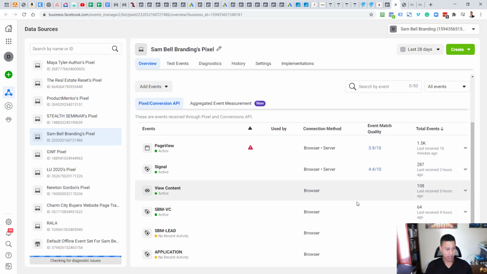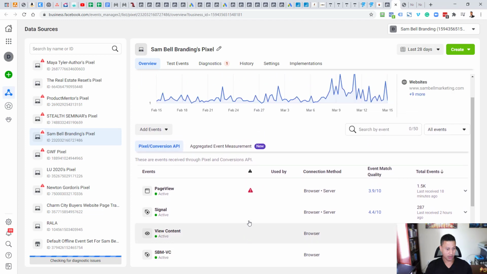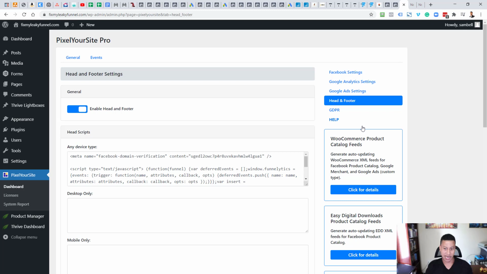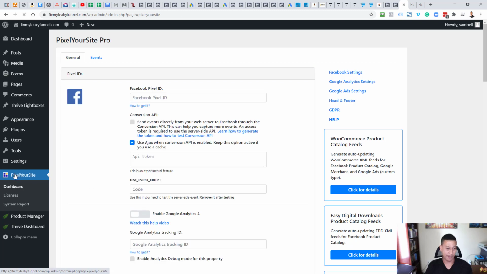So you can see that I already have tracking, but this is tracking for other sites. I'm going to use this same pixel to track this particular domain as well. So I'm going to copy my pixel ID, and I'm going to head back over here to Pixel Your Site. I'm going to pop in my Facebook pixel ID here.